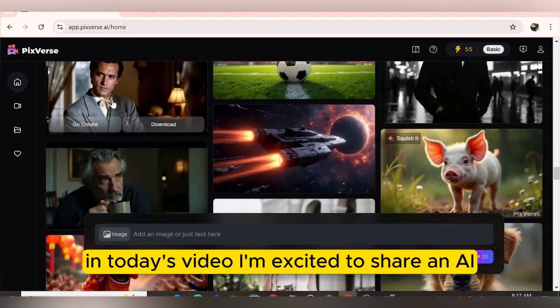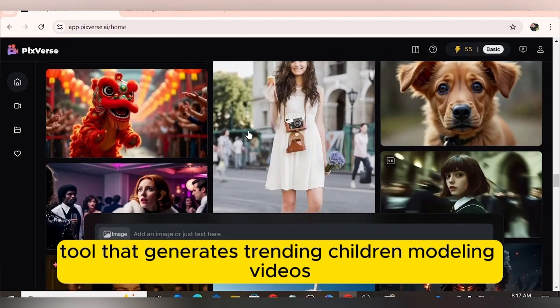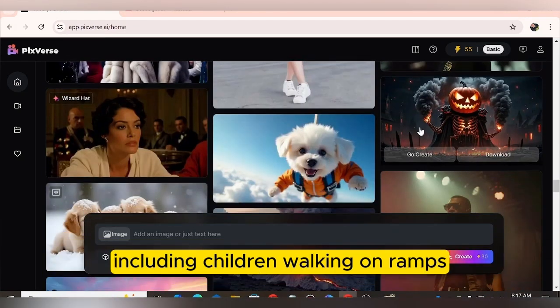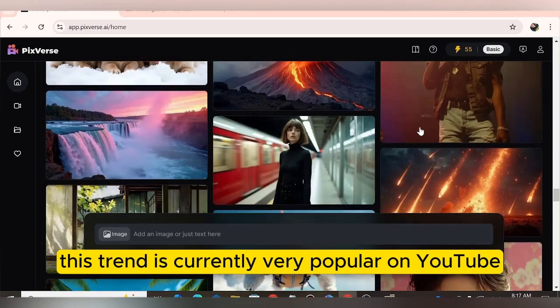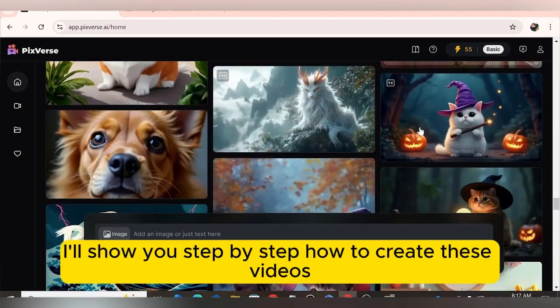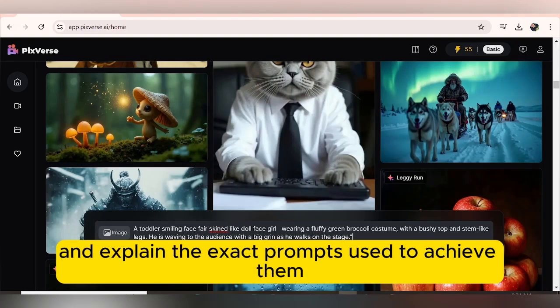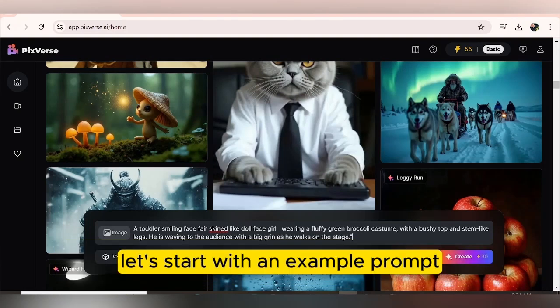In today's video, I'm excited to share an AI tool that generates trending children modeling videos, including children walking on ramps. This trend is currently very popular on YouTube, Instagram, and TikTok. I'll show you step by step how to create these videos and explain the exact prompts used to achieve them. Let's start with an example prompt.